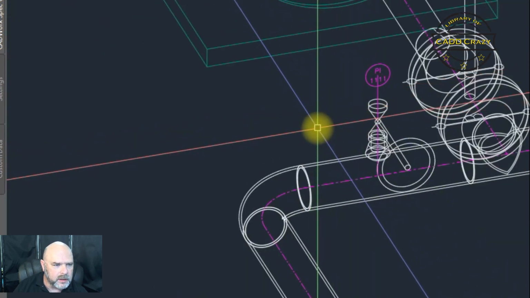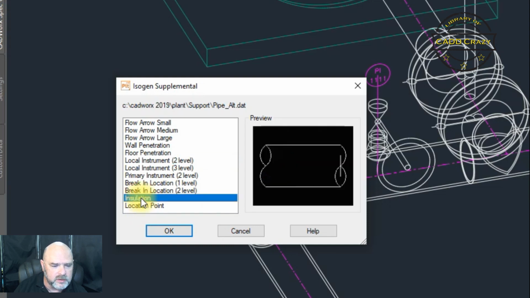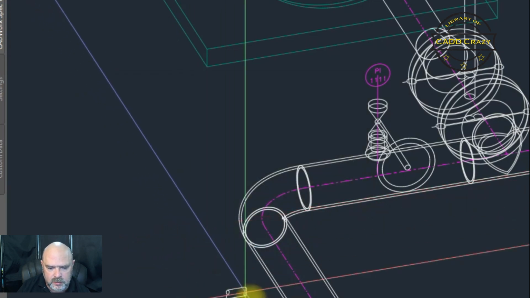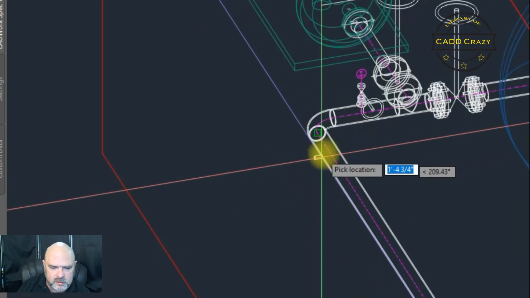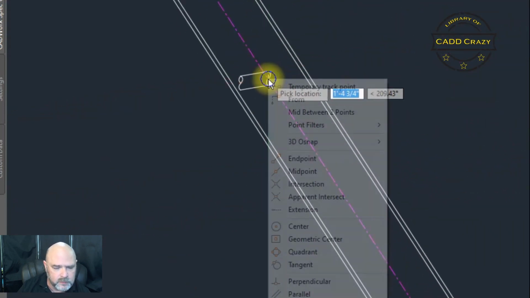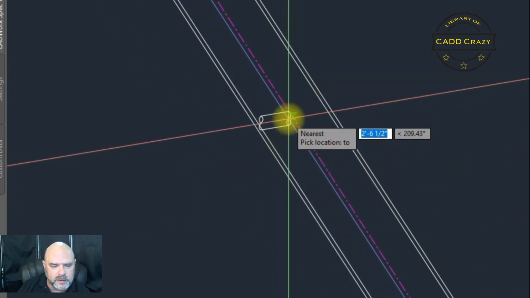Okay. The other thing that you might want to use is your insulation mark. Typically, this is for personal protection, because it will put in a dimension at where you place it. So if we go here and let's say we're going to say nearest, I'm going to put it right here.